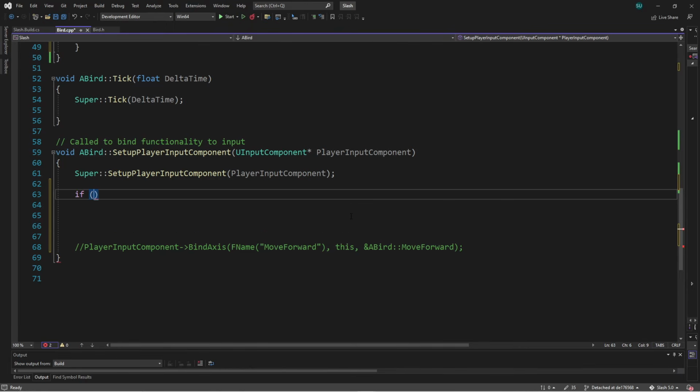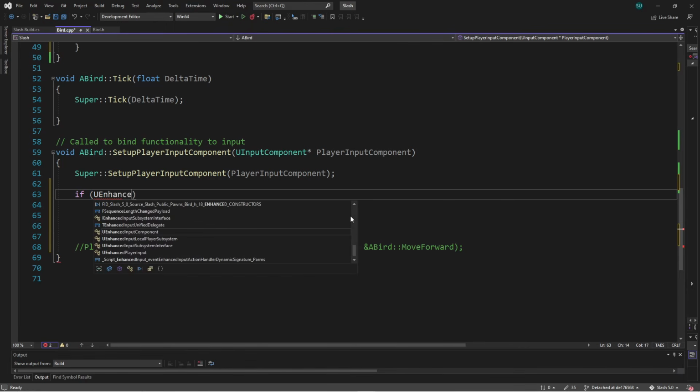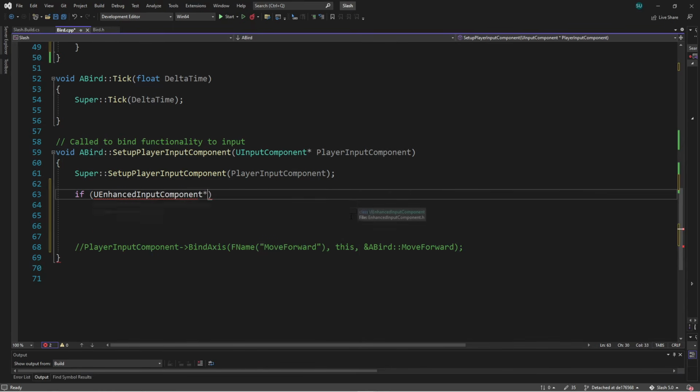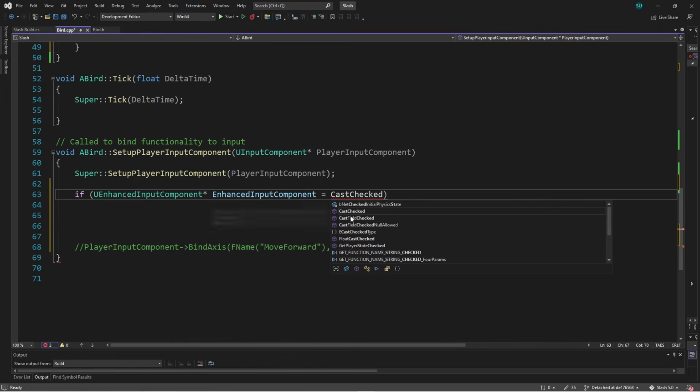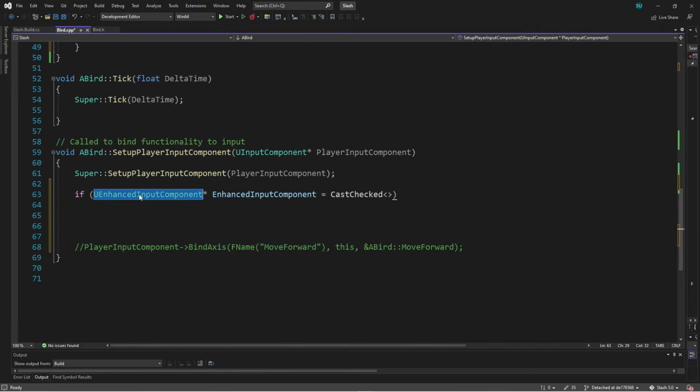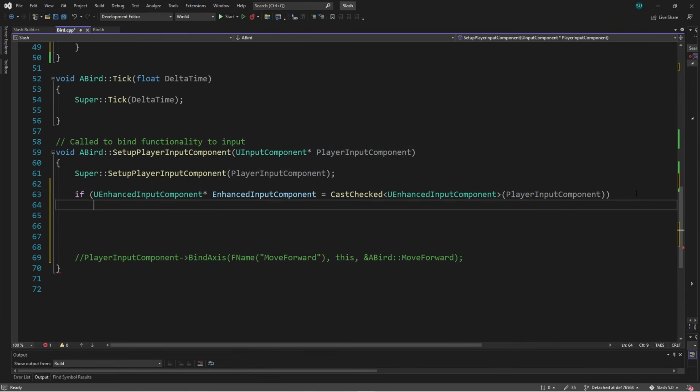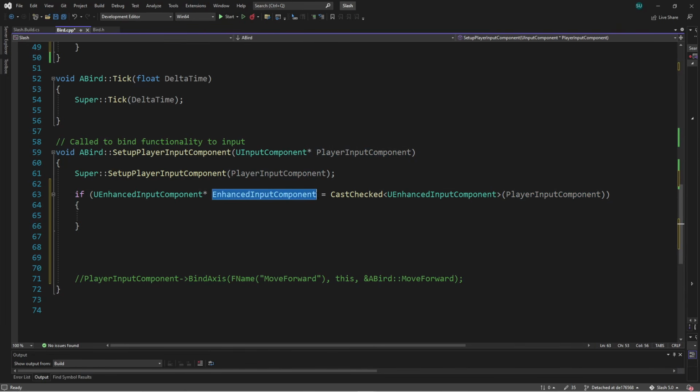So we can say if, and we can declare the variable here, UEnhancedInputComponent. We can call it EnhancedInputComponent. And we can initialize it, and we'll use a cast, but I'd like to use CastChecked. I think that's a good idea. We'll crash the game if the cast fails. Now we're casting to UEnhancedInputComponent, and the value we're casting is simply the PlayerInputComponent we already have access to in this function as an input parameter. So we'll pass that in, and now our if statement has this local variable inside of it.